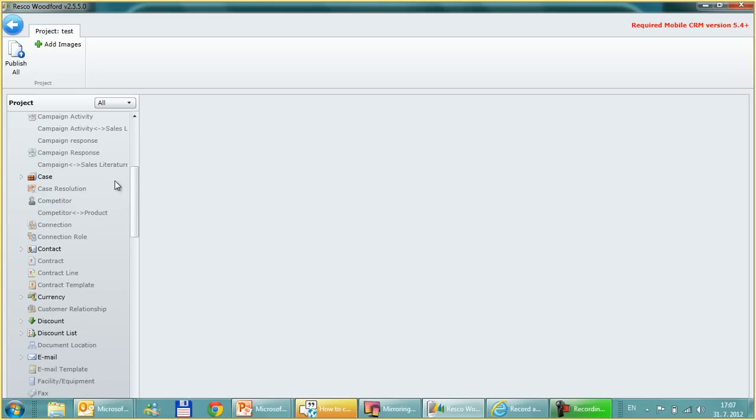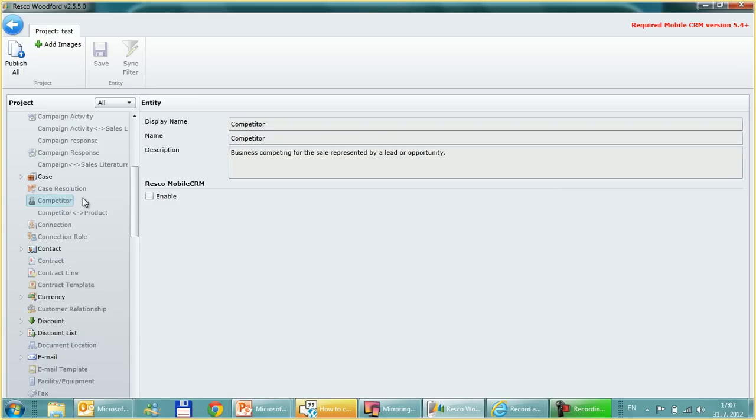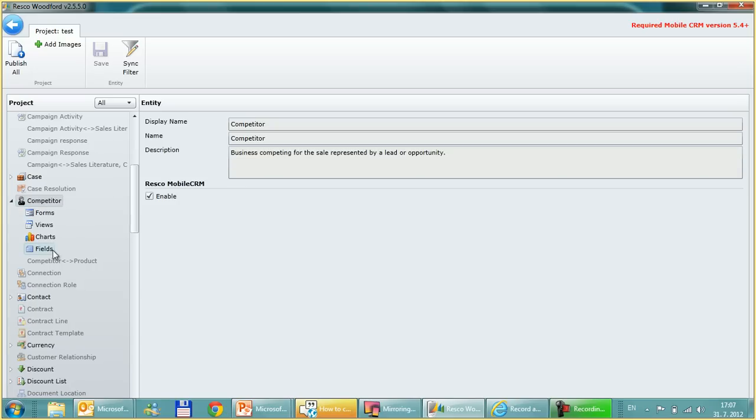So my example is that I will add the competitor entity into this application. So I just click on it and put a tick to enable it and save this change. This means that the competitor entity is now part of the mobile project. And as you can see, there's a new arrow here which I can click on to expand it. And I have a couple of options.